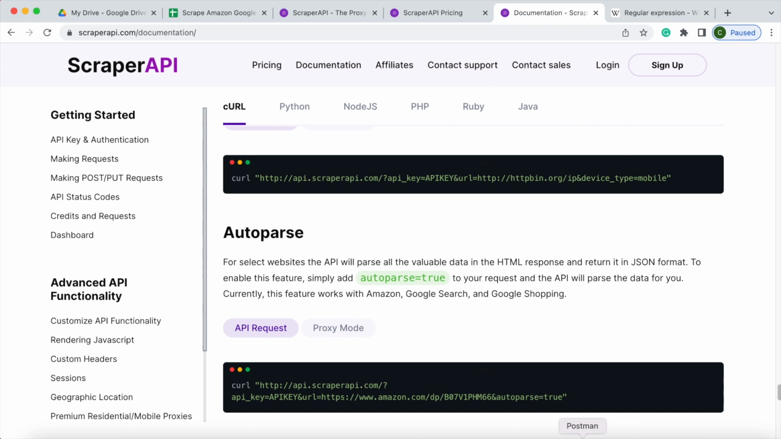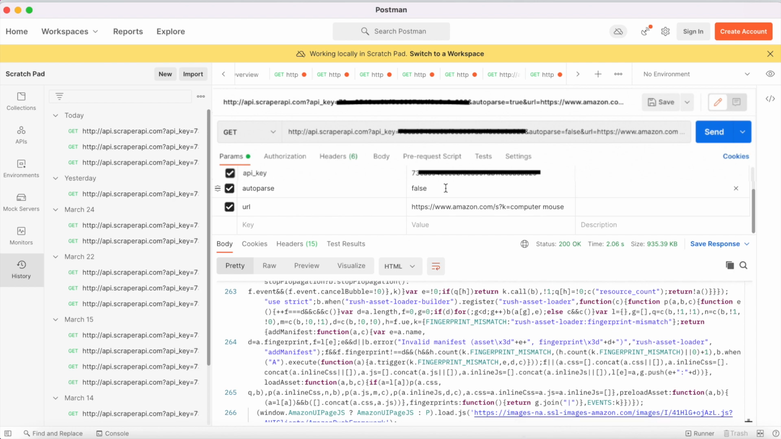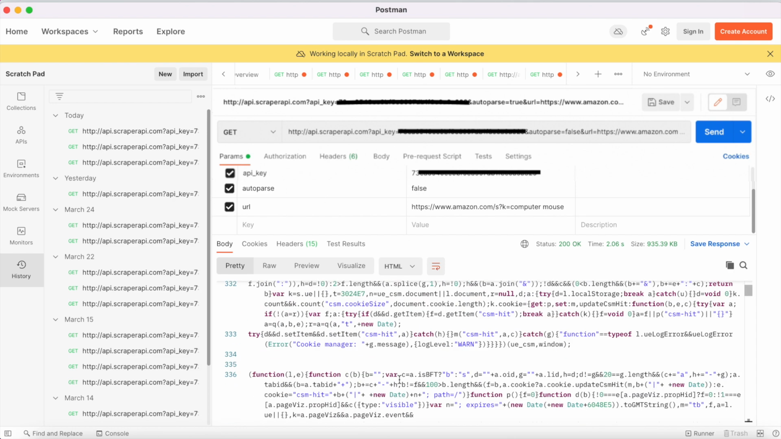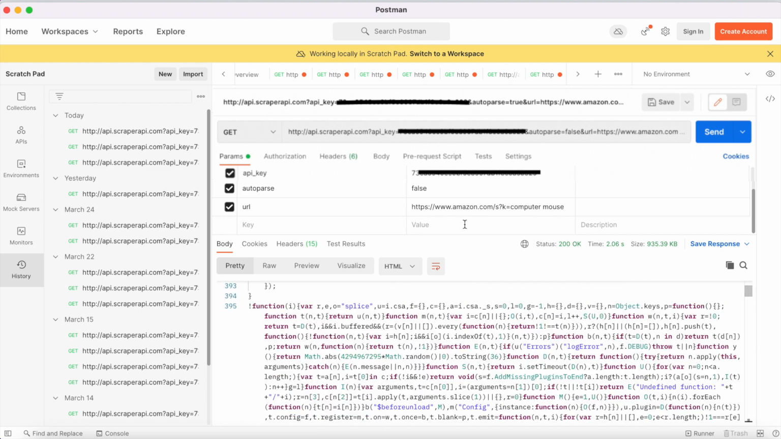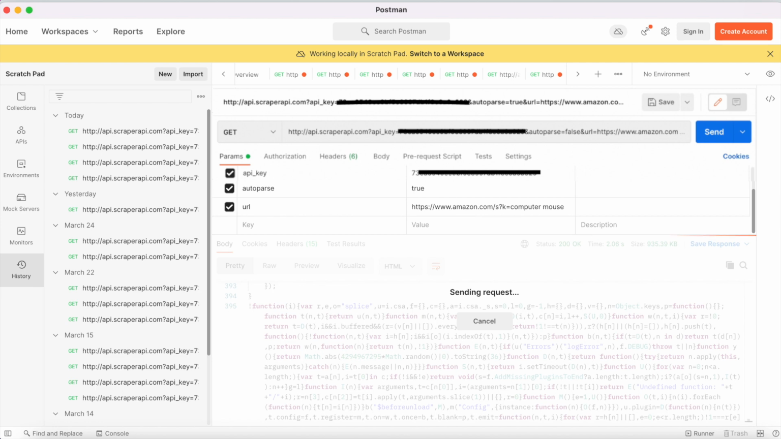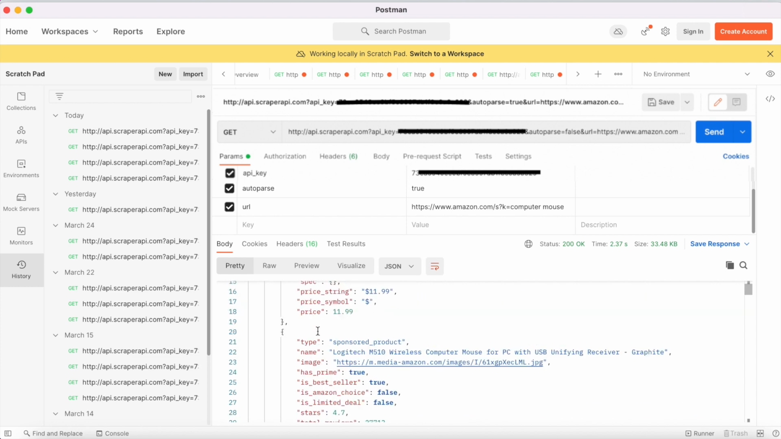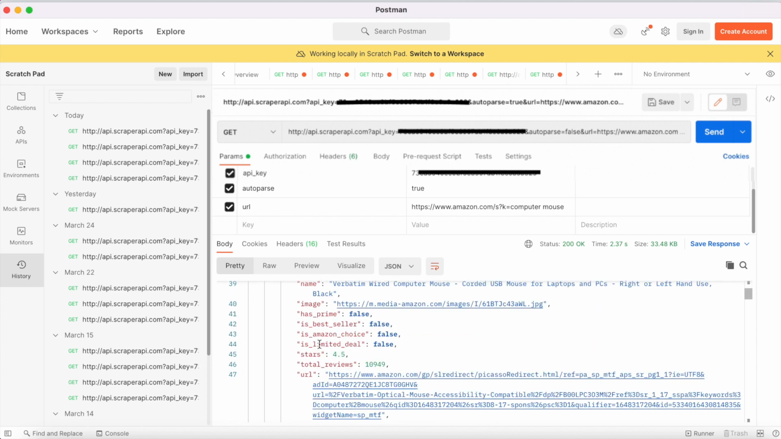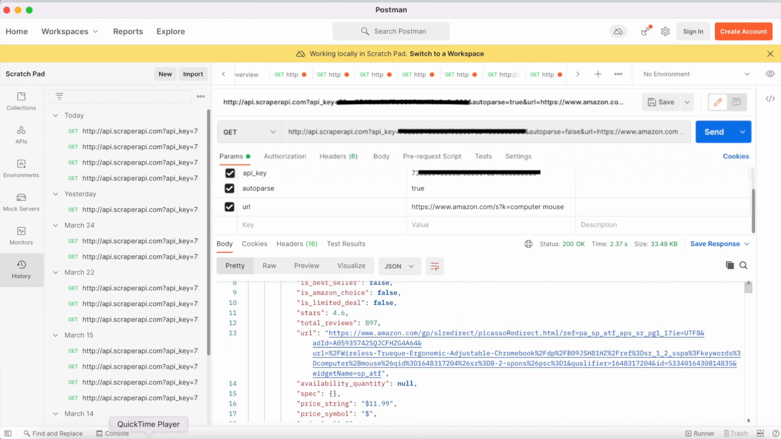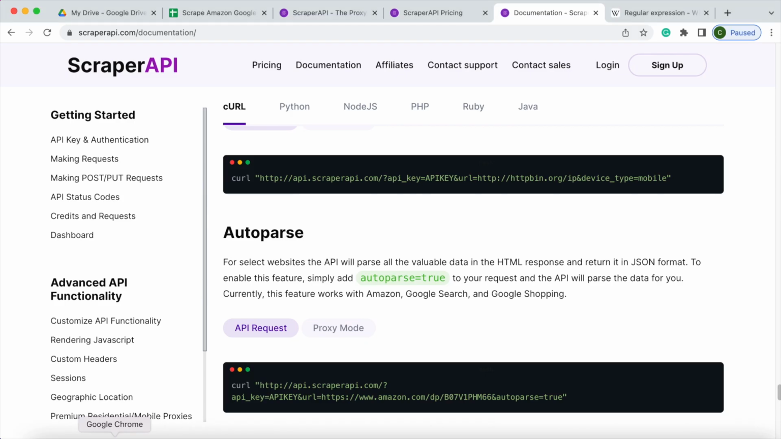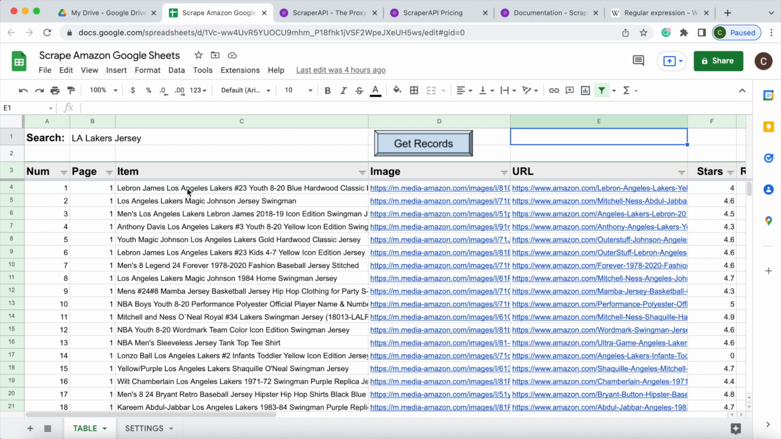So if I go over to Postman here, I'm going to call it without the auto parse, and you see you get the source code here in which you would have to dig through. But if I change this to true, like that, and I'm looking up computer mouses right here, I hit send, it comes back into this nice JSON format. And then from there I could go through each one of these objects inside here and pull the data into Google Sheets.